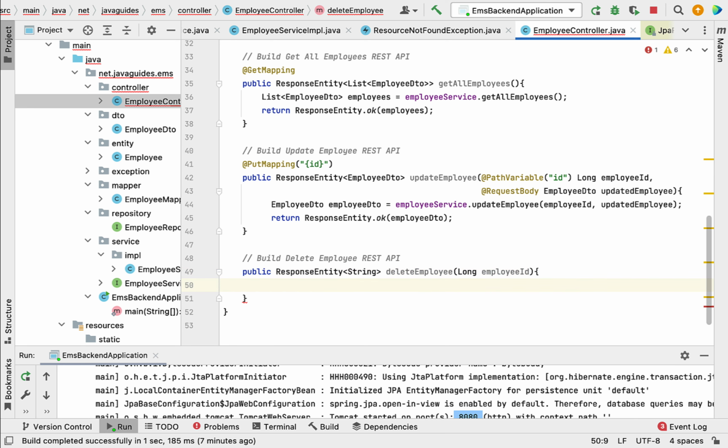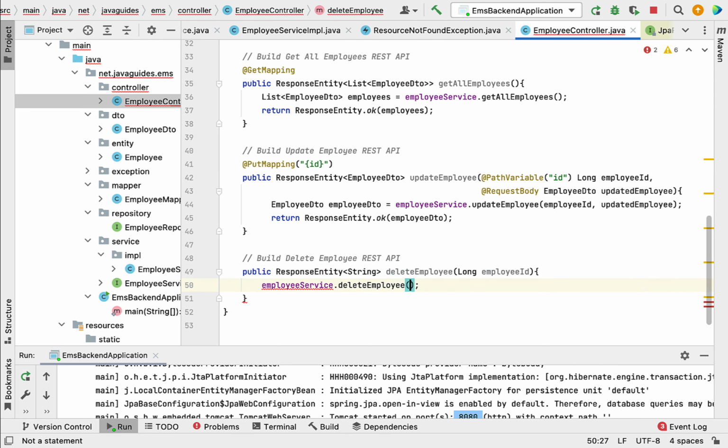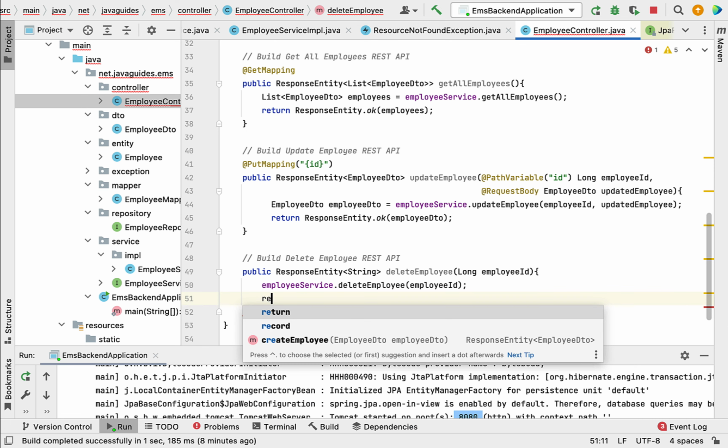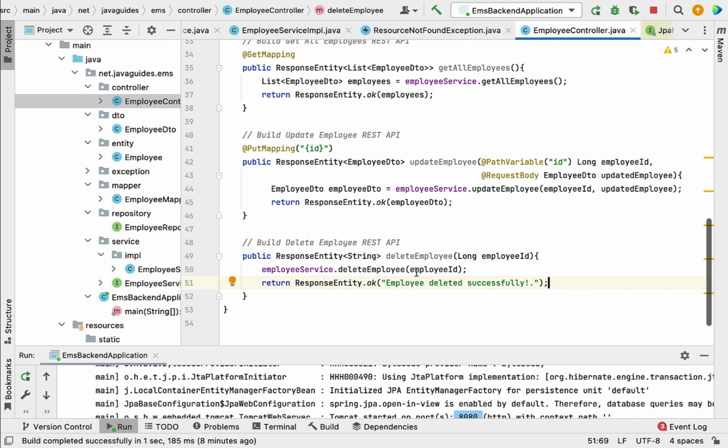Perfect. Next, within our deleteEmployee method, let us call employeeService. It has the deleteEmployee method, and then pass employeeId. Next, let us have a return statement: return ResponseEntity.ok, and let us pass the success message, that is, employee deleted successfully, something like that. Perfect. Now we have created the deleteEmployee method.